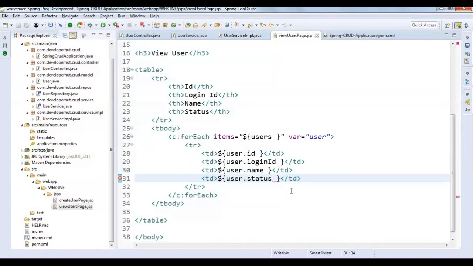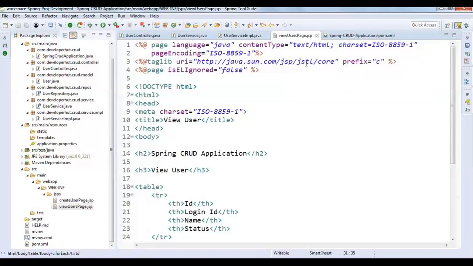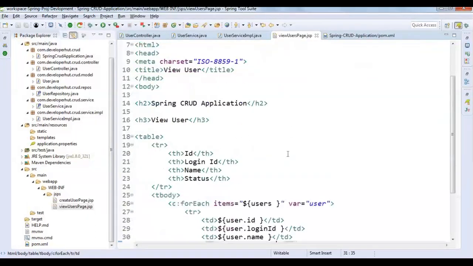I hope it's correct. And okay, so now there it is. Everything is there. So our form is ready, our page is ready now. So let's see if everything is okay or not.